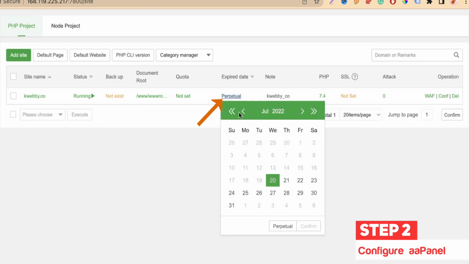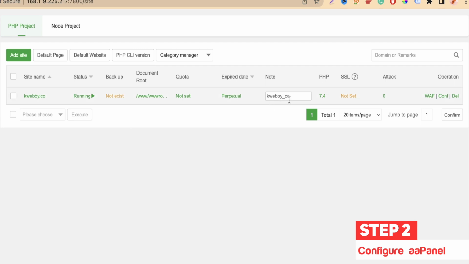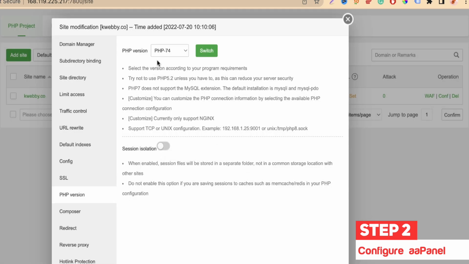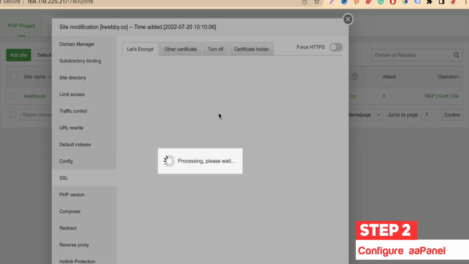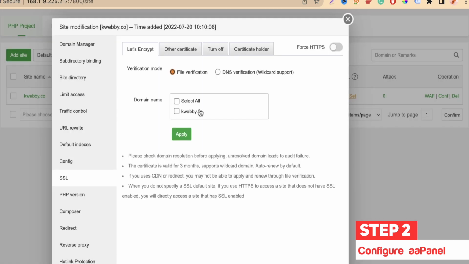And here the expiration is perpetual, just leave it like that. And the note, if you want to add something from this, like Webby demo project, you can just comment it out here and it will create that PHP version here, right? So here for the PHP, you can actually switch that to PHP 8 and click on switch, it will switch it, right? SSL is not set because my domain hasn't yet been pointed to this particular domain.